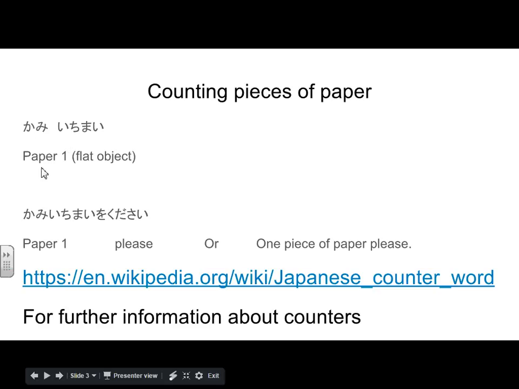Kami, paper. Ichimai is how you count paper. Kami ichimai. So if you're asking for one piece of paper, you'd say Kami ichimai o kudasai. You could also say Kami o ichimai kudasai. So you can put the o here, or you can put it right after the kami. Whichever one is fine.